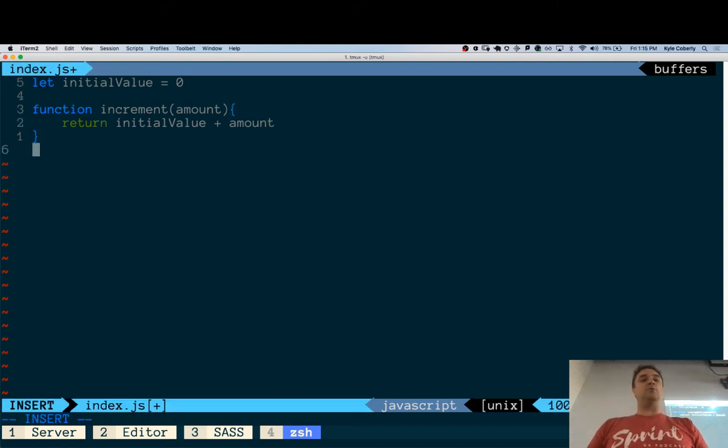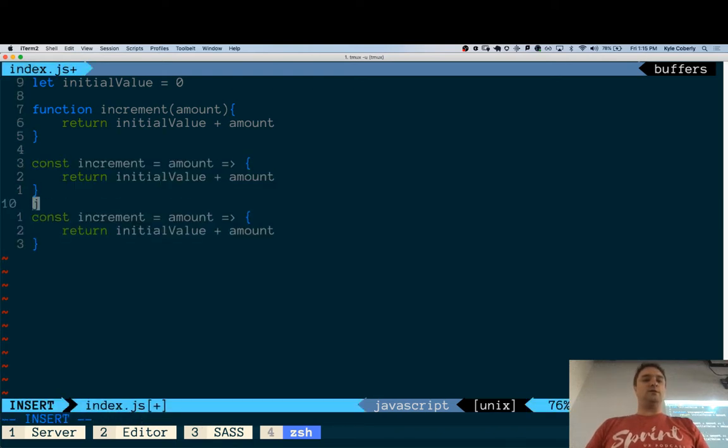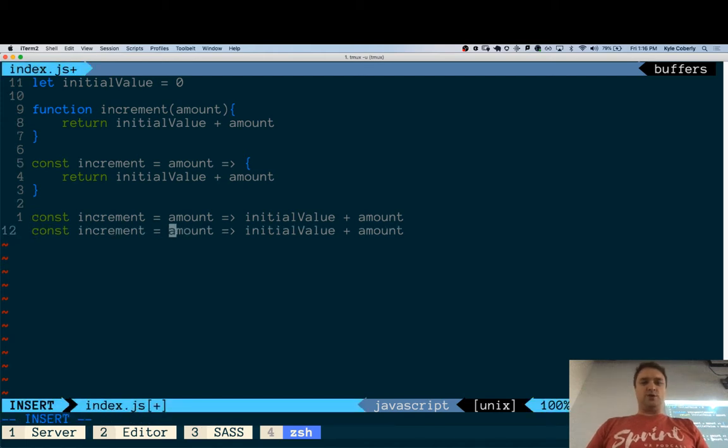I could also write that as something like const increment equals amount. That's the same thing. So is that. That's the same thing. I think there's another way I could write that. You can also put parentheses around this. You have to if there's more than one argument, but you don't if there's only one.